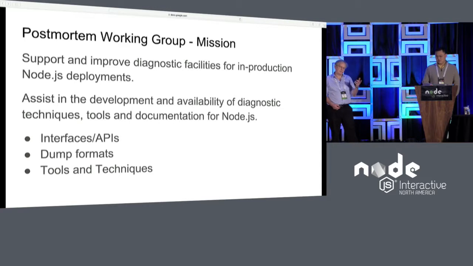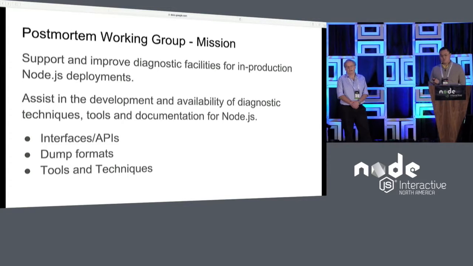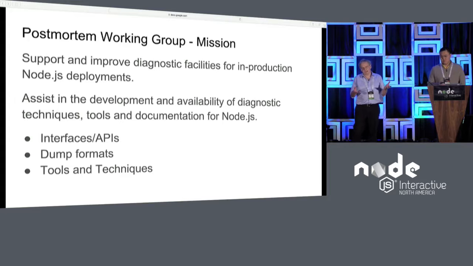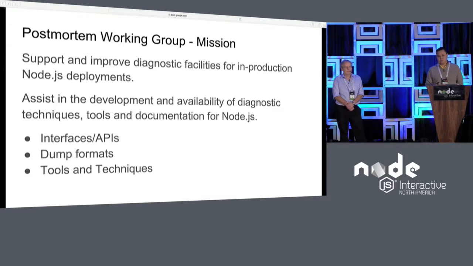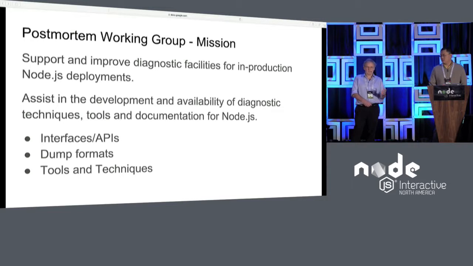There were about a dozen people in the working group, but it's an open thing. It's not a secret society. All the deliberations of the working group are on GitHub at Node.js/postmortem, and we have intermittent virtual meetings. Some of the people in the working group have got the time and the resources to actually contribute code, and others are more advisory.